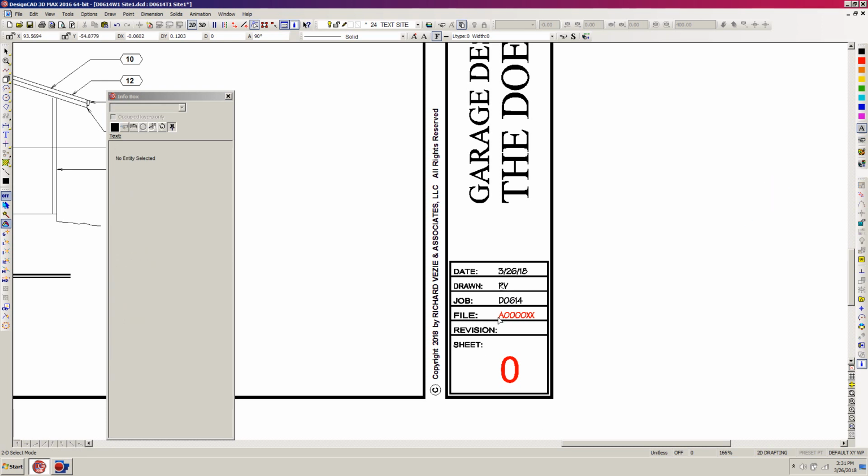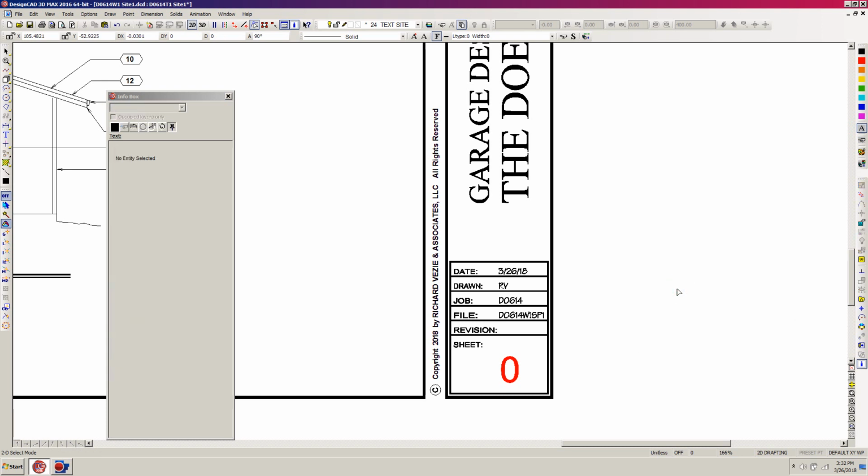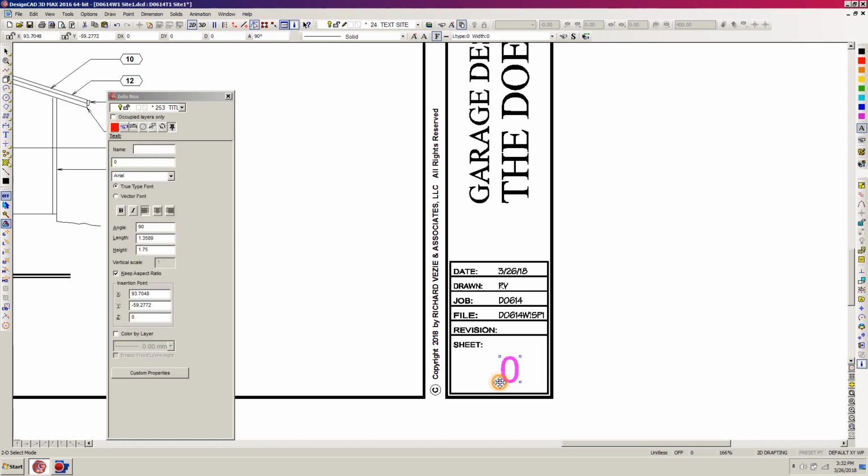And the actual file name, I'm going to select that, and I'm going to select it again in the info box and type D0614W1, and I'm just going to abbreviate a little bit and call it SP1. SP1 for Site Plan 1, and then go over here and click the A to apply to the selection, and it's done that. Last but not least, we need to change the sheet to, and this will be sheet A1.